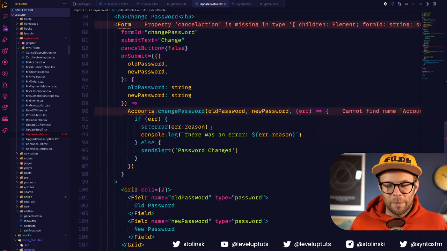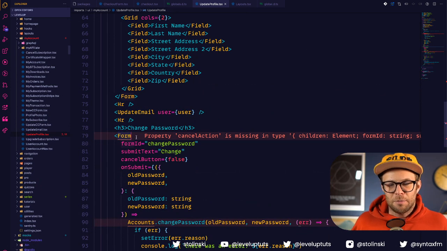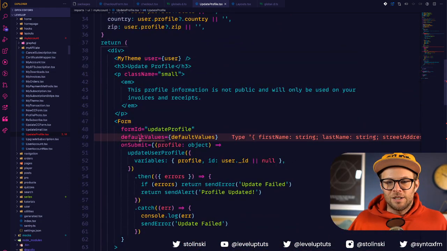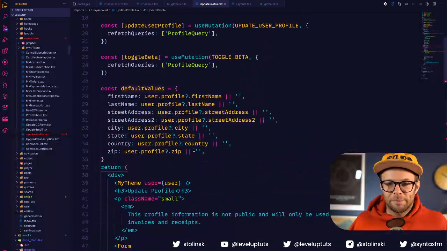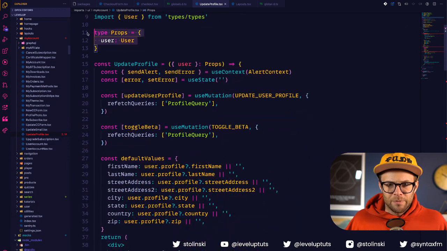There we go. Now let's see, this cancel action, this is coming from a library, fresh forms. So I have to update the type on fresh itself. What else in here? Default values. This is also coming from fresh forms. So I will have to update that in fresh. And yeah, so far so good.